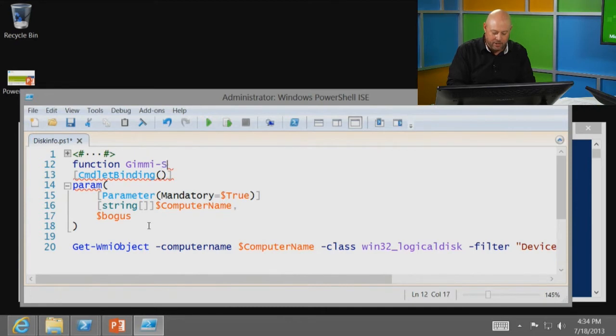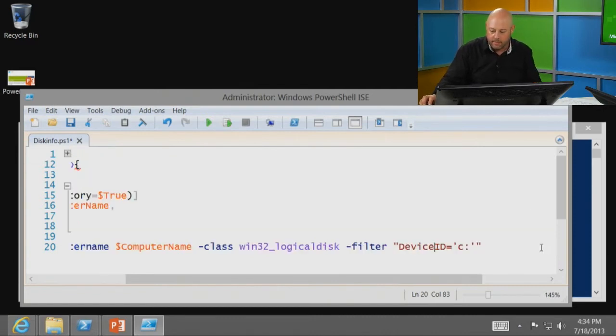Don't do Give-Stuff. Give is not on the approved verb list, so knock it off with making up your own verbs. Everybody, you got to do it at least once, right? But here, we're going to do Get-, and we're just going to call it DiskInfo. Now, the function has an open squiggly, and then when you're done with your code, all the way at the end.